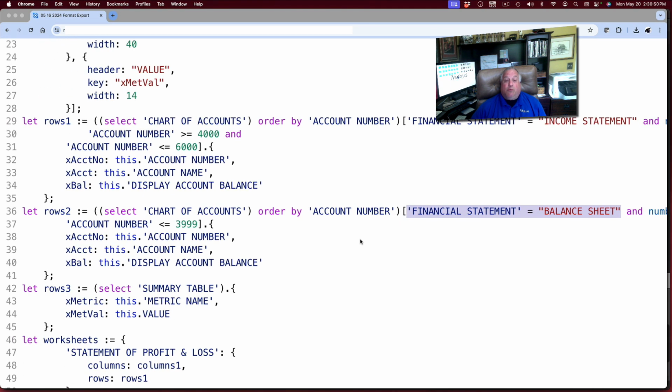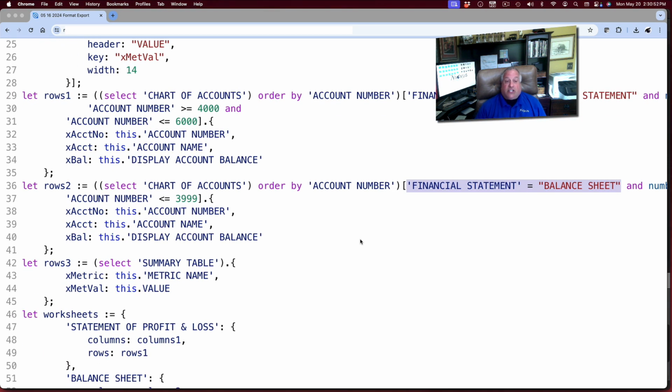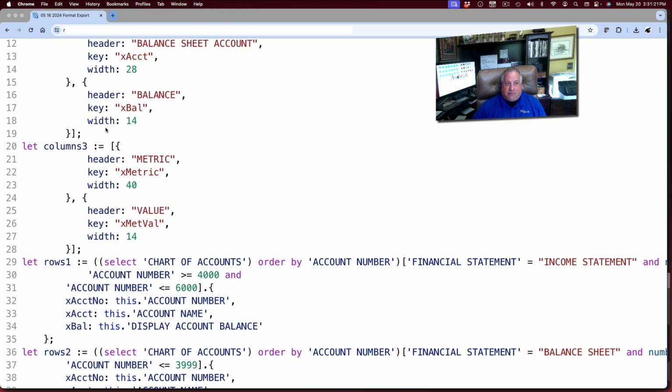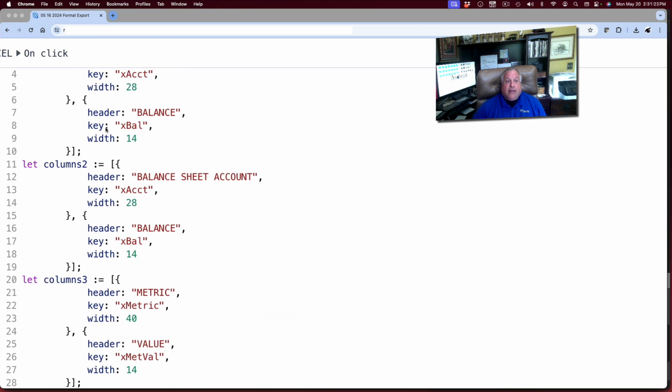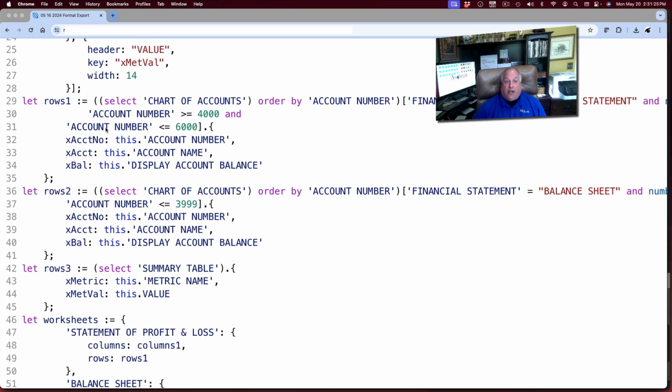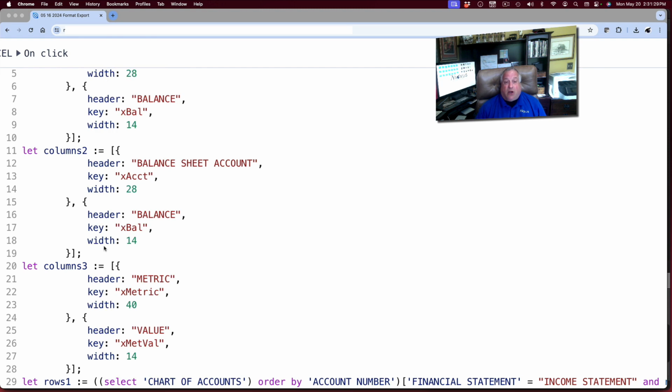And then finally, row set 3 uses an entirely different table, where rows 1 came from the chart of accounts and rows 2 came from the chart of accounts. Rows 3 comes from the summary table. So we have 3 sets of columns, columns 1, 2, and 3, and 3 sets of rows, 1, 2, and 3. We can use the same hook over and over again, as you see here.